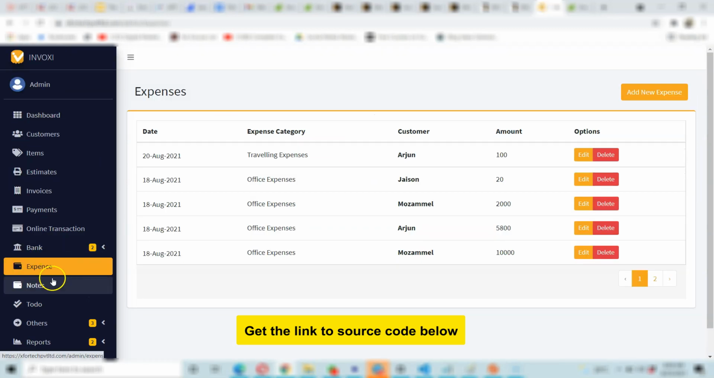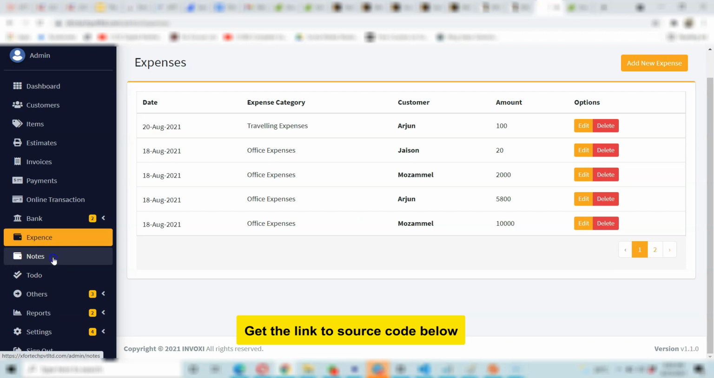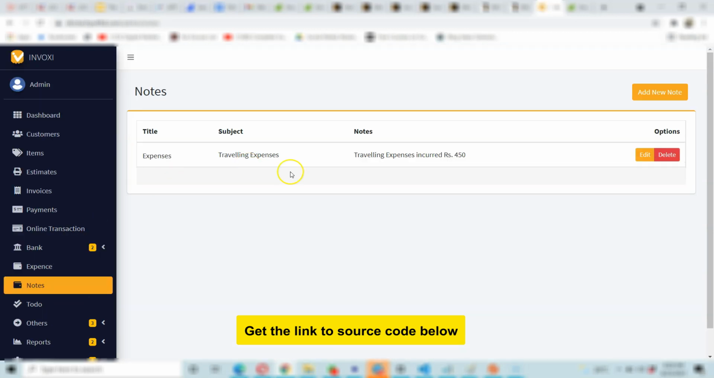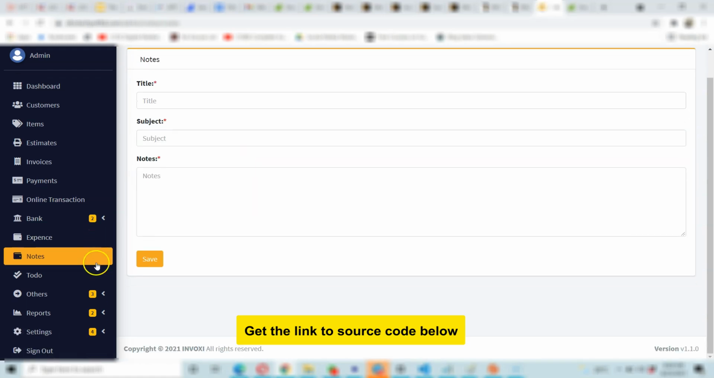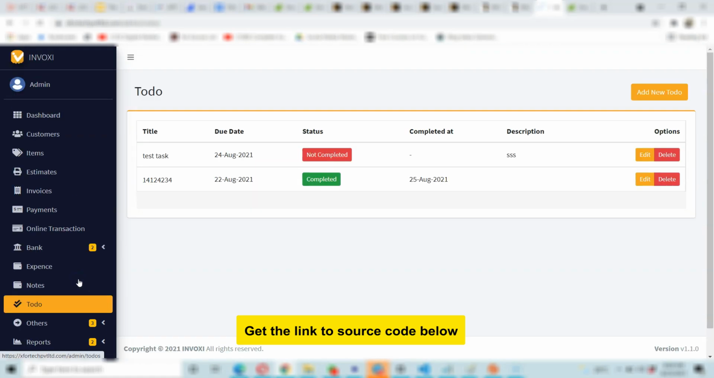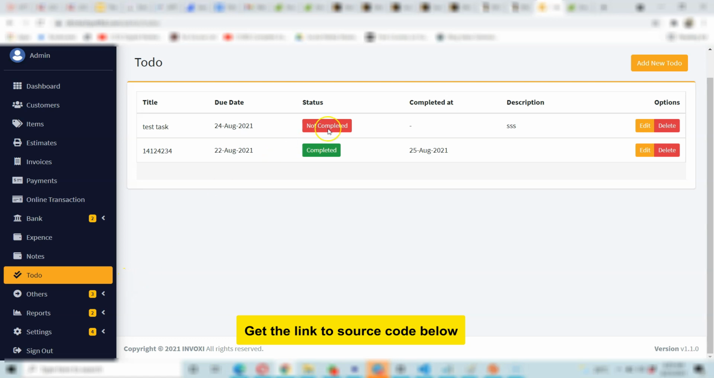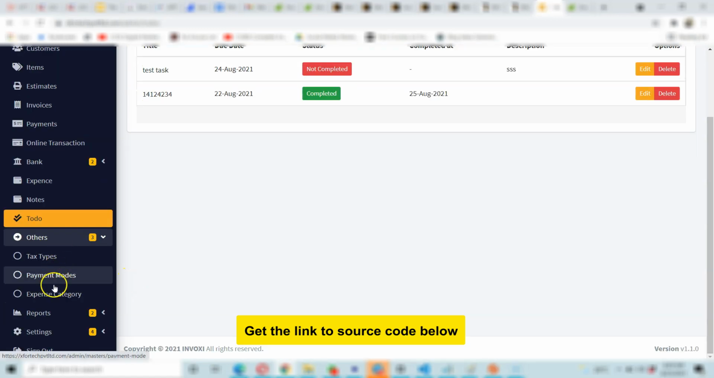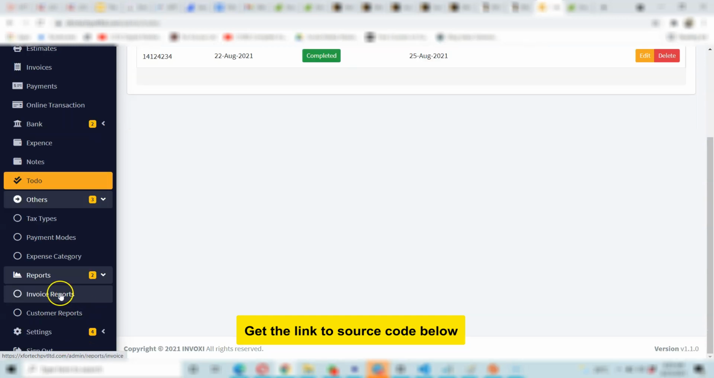I know the expense is not spelled correctly, but it is what it is. It's just a typo. You can edit it. And then there are notes here. Here you can take all the notes, add new notes. There's a to-do list. Okay. And there are other things you can do here. Tax types, payment mode, expense category, and there are reports. A whole lot of things here.